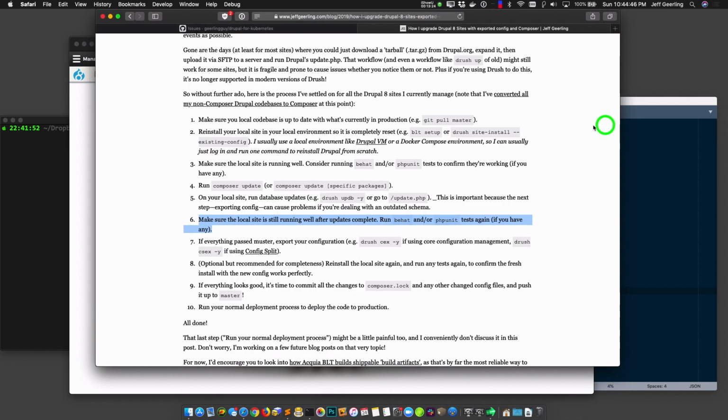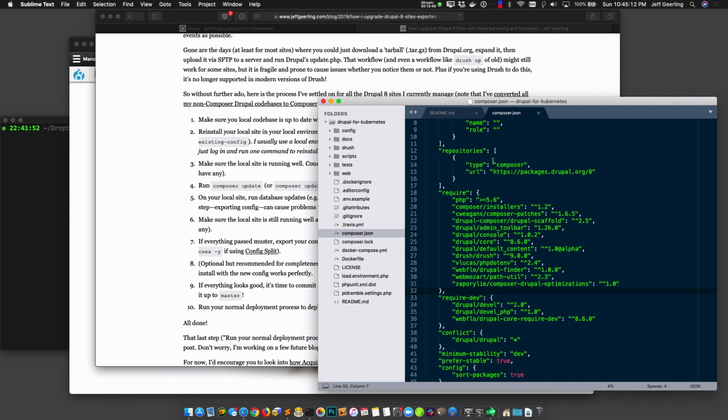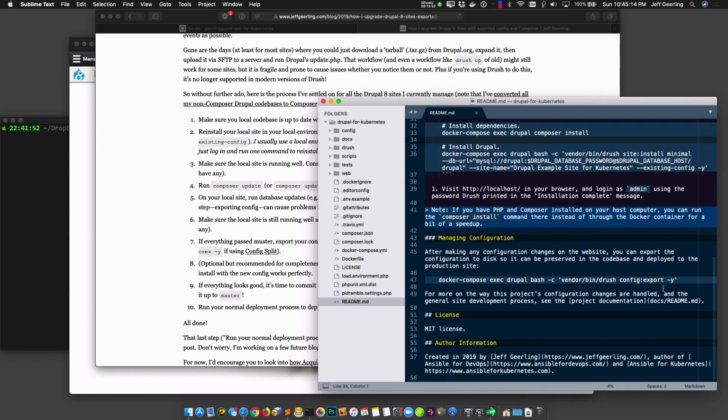So I think all my tests have passed, and the next step is you need to export configuration, because even if you didn't have any database updates, sometimes there could be a configuration schema change that you don't notice unless you export your configuration. So for this site, I'm not using config split. A lot of them I do. But you want to run this command, drush cex or drush config export, I think it is, dash y to export it. And for this project, I run it inside of a Docker container.